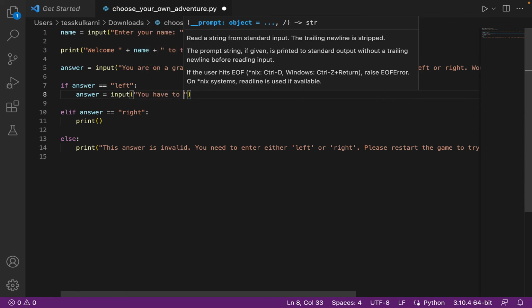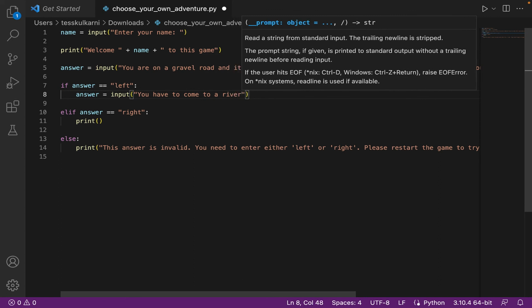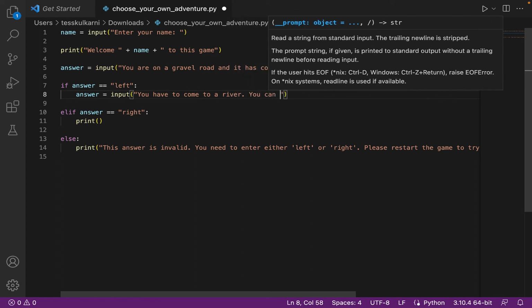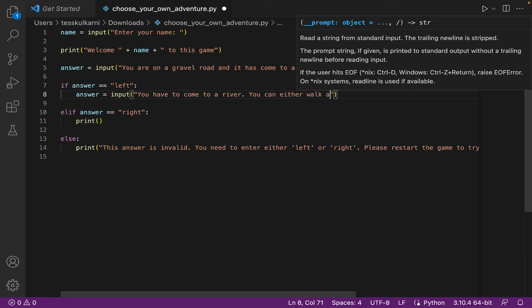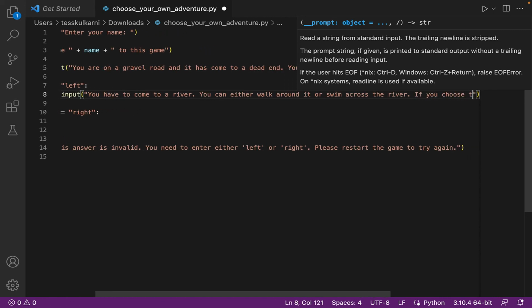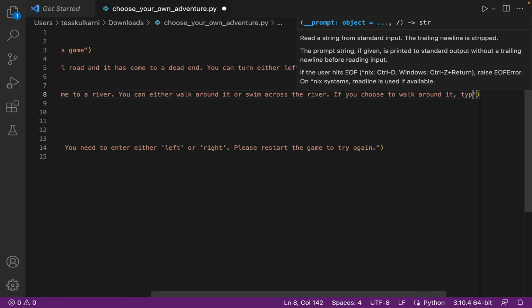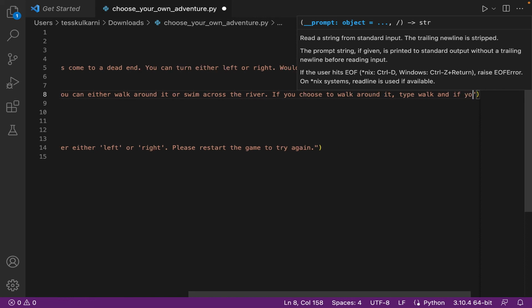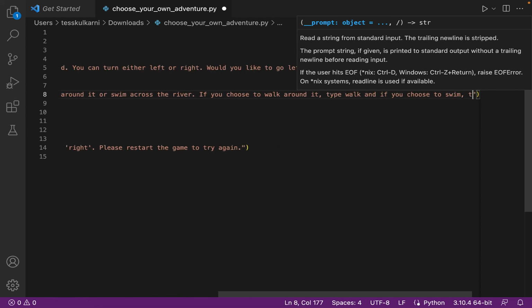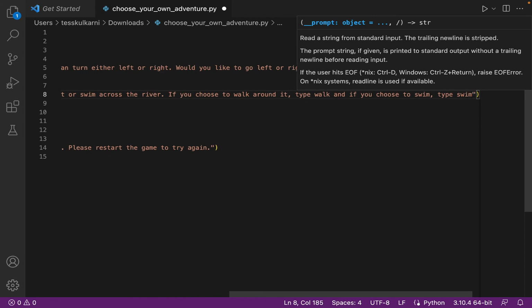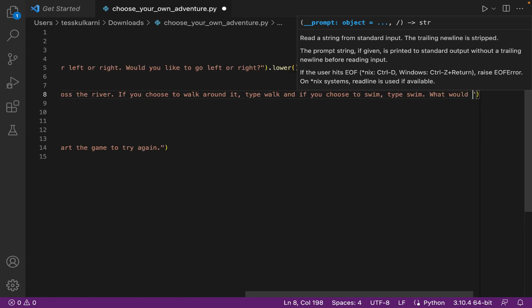you have come to a river. You can either walk around it or swim across the river. If you choose to walk around it, type walk, and if you choose to swim, type swim. What would you like to do?